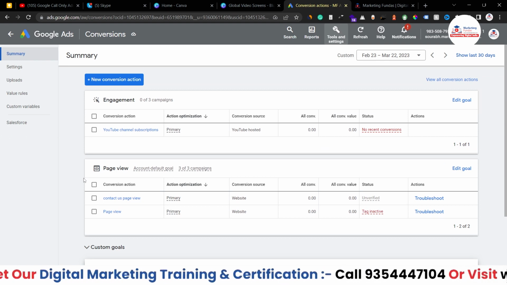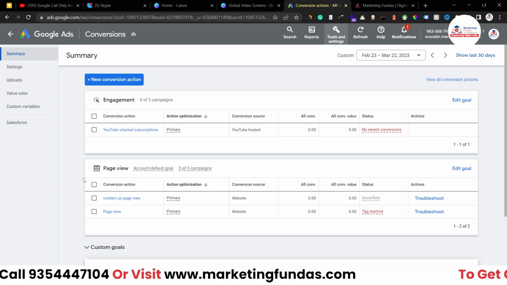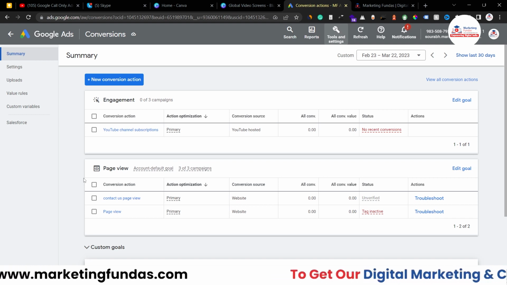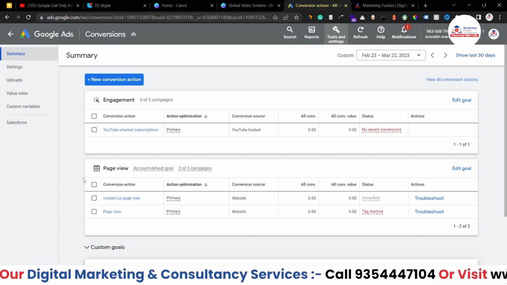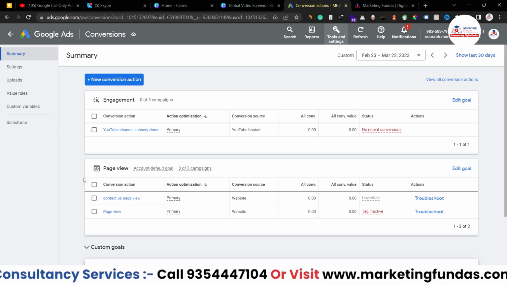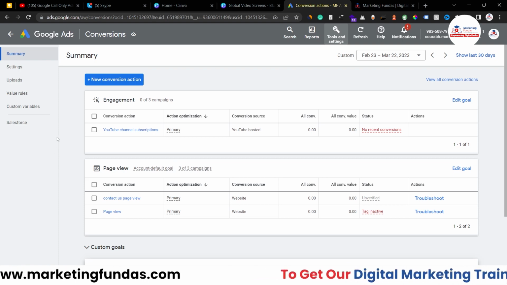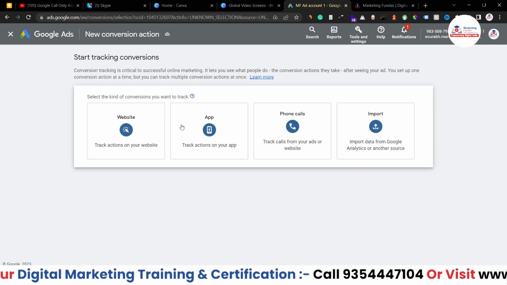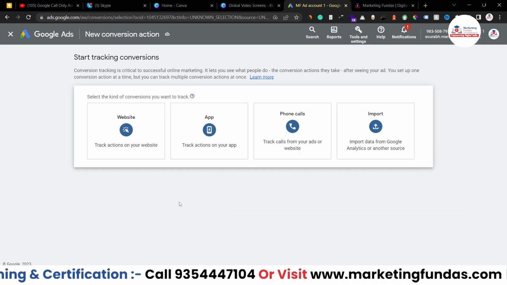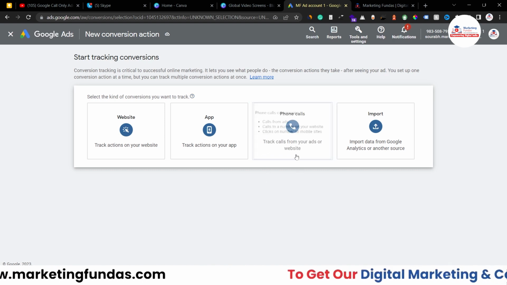And when you are creating your call only ad, it is mandatory, or it is very important to track your calls, that how much calls you are getting through your campaign. So you can create a conversion action for that. In order to create a new conversion, you just have to click on this new conversion action, and here you can add all the details. Like you want to track your phone calls, right? So you have to select this option, phone calls.